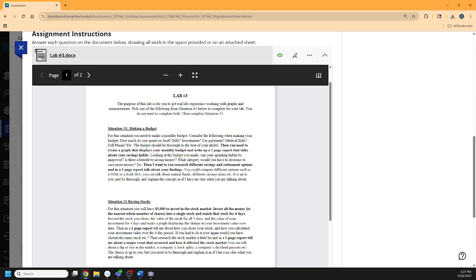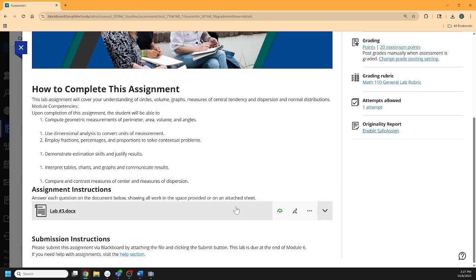It needs to include everything that it's supposed to have in there. If you do not include everything that should be in there, it's going to result in a reduction of your lab grade, and it's going to have an effect on your overall grade.